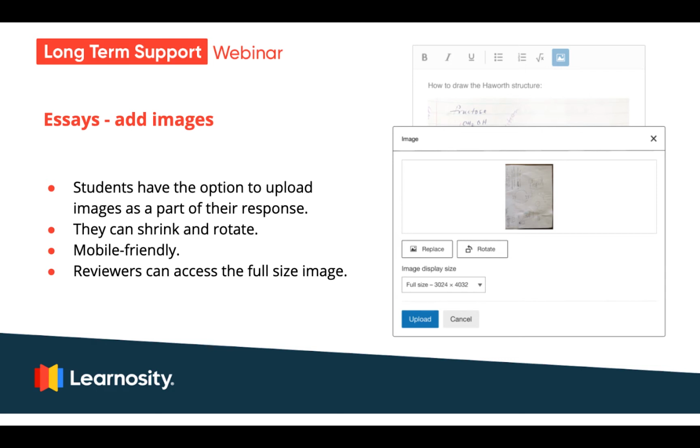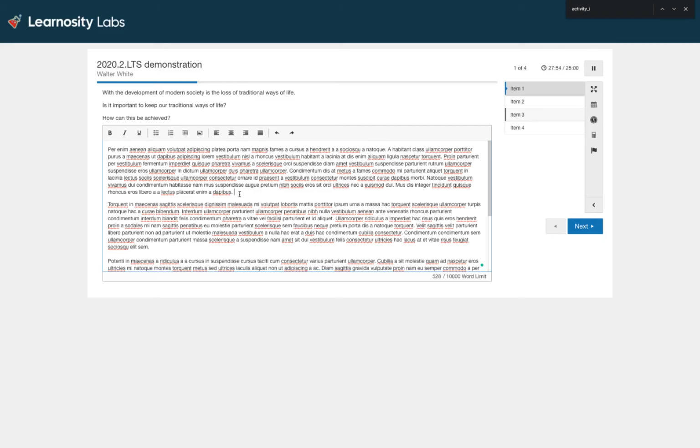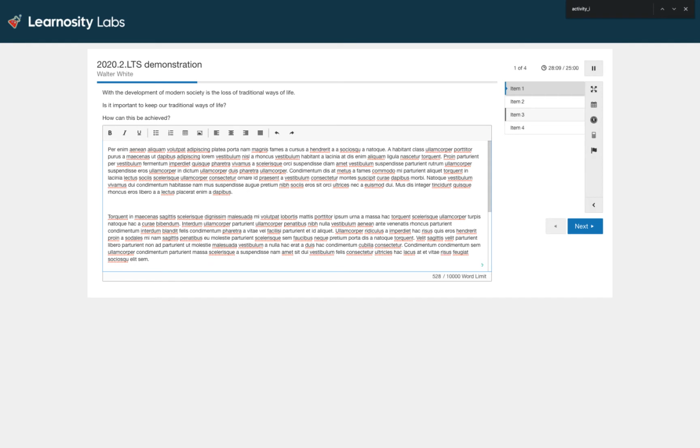Let's have a quick look at a demo. Here we have a fictional assessment situation where a student is being asked to write an essay. I have some sample content added in here, and they might choose to upload an image to reinforce the talking points that they're writing. Wherever I have my cursor, I can click a new image button. Now this does need to be enabled from the authoring perspective.